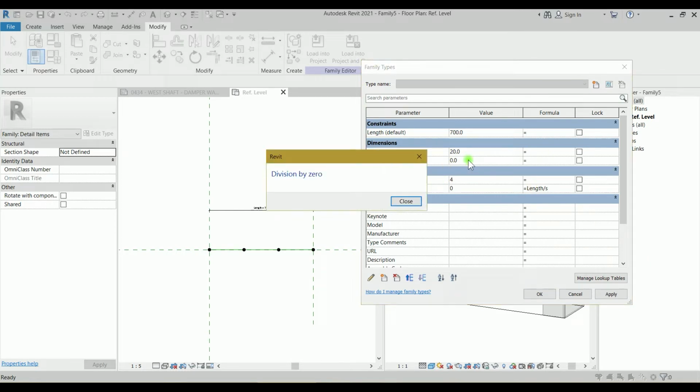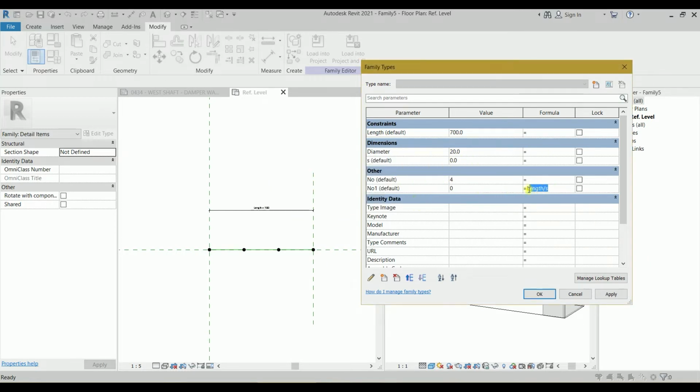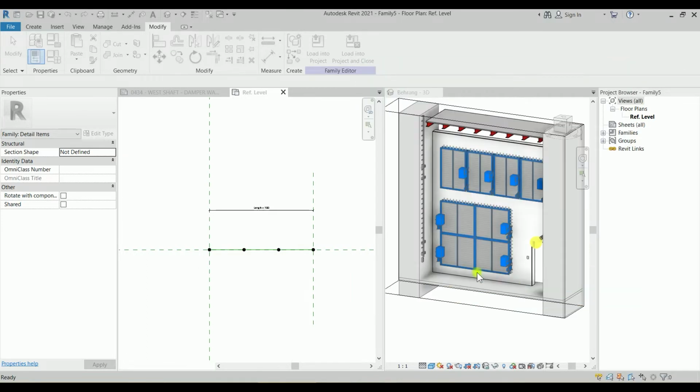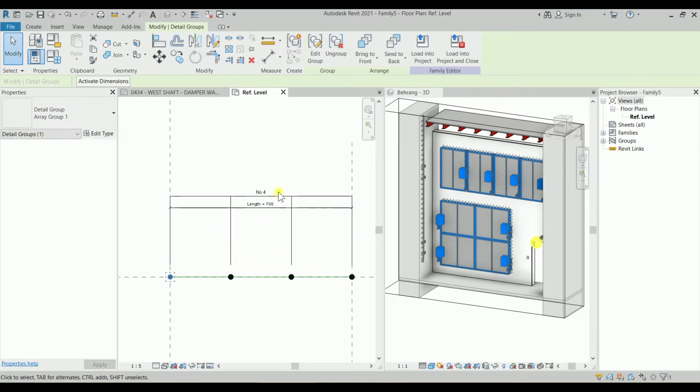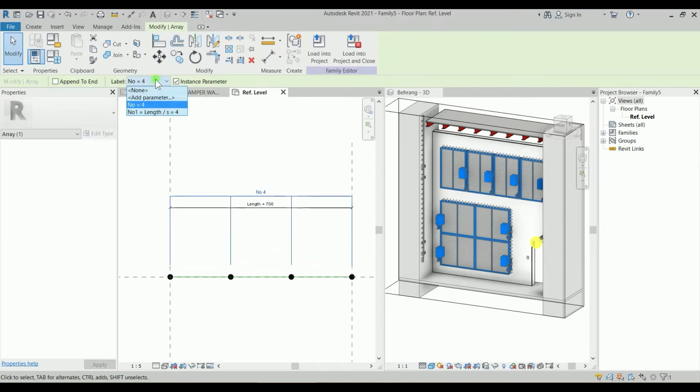For now S is 0. That's because we're receiving an error, so I'm just going to choose S, entering 200 for the S, and again we can type here length divided by S. Now it's 4. So let's click on OK, and let's click on one of these, and let's choose this one as a number 1 length.